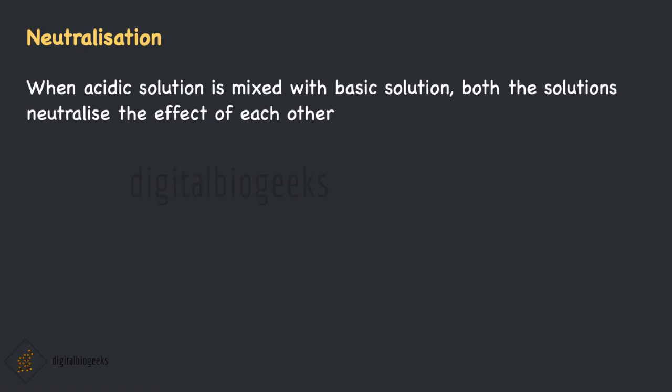Similarly, if base is added to an acidic solution, the solution will no longer show the effect of acid as the base neutralizes the acid. The resulting solution is neither acidic nor basic. We can better understand neutralization through an experiment.